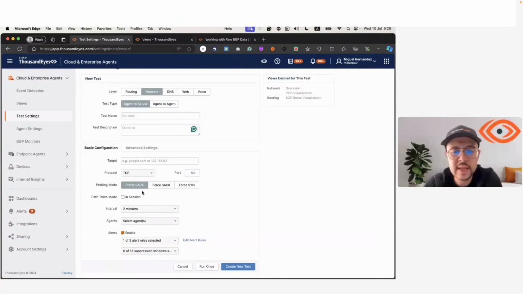We will visualize that further in the test that I have configured. Then we have the interval. We can pick multiple intervals. We can run the test on a 1 minute basis, 2 minute basis, 5 minute basis, etc.